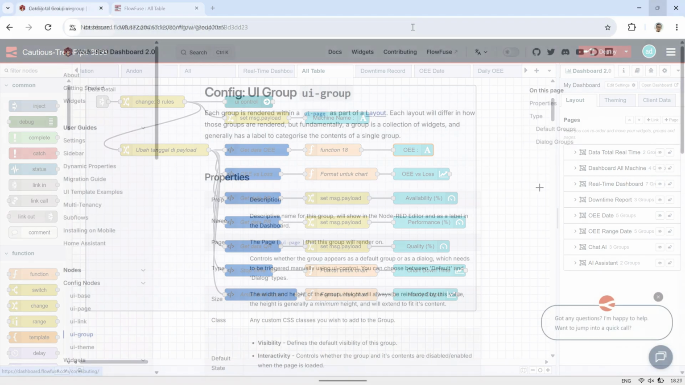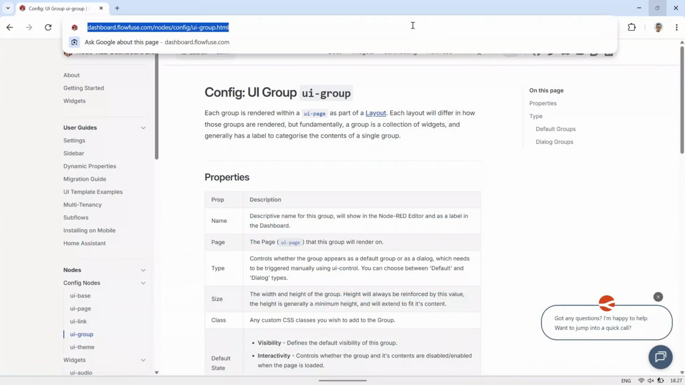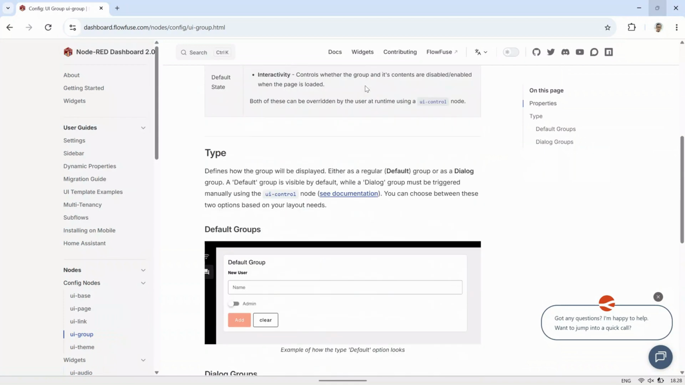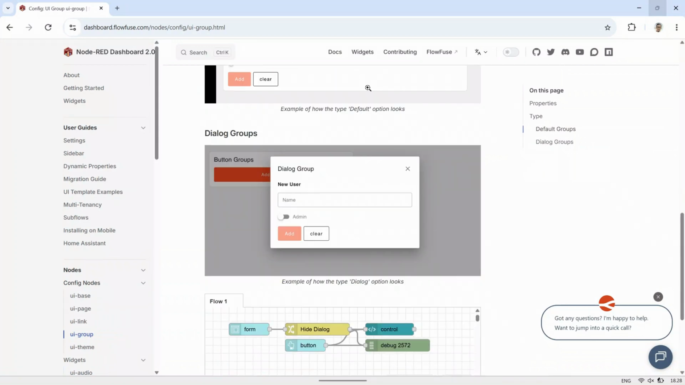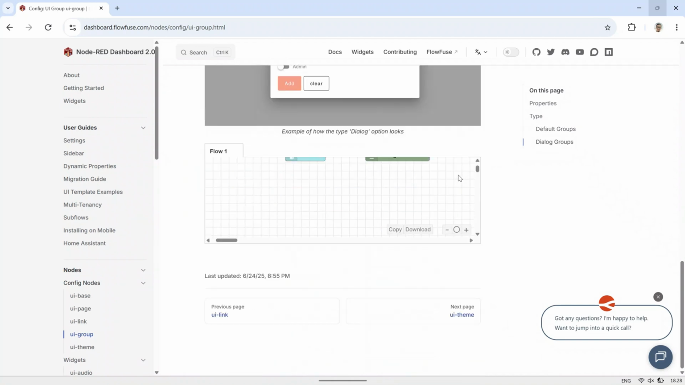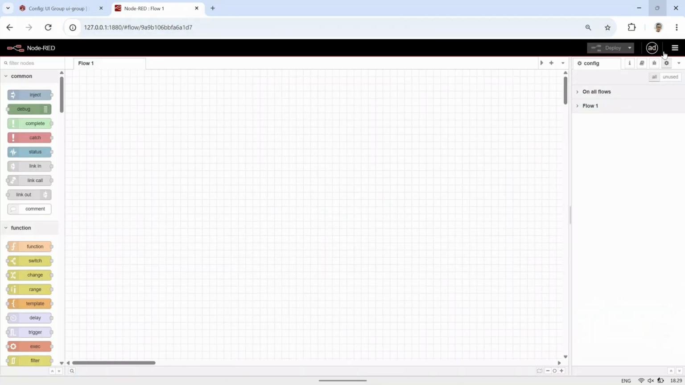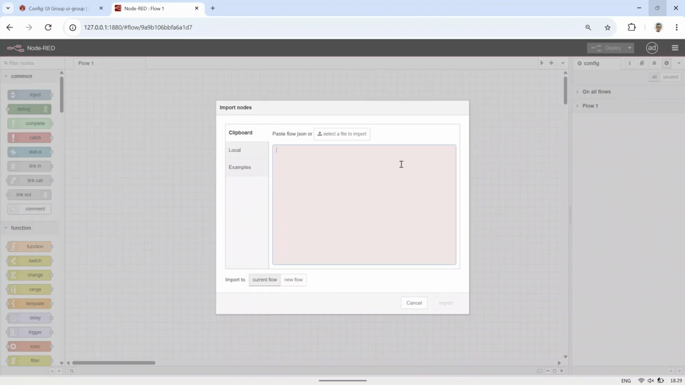For more detailed information about the dialog group, you can visit the official website at dashboard.flowfuse.com, under the UI group section. On that page, you can also copy the sample flow to try it yourself and learn how to use the UI group, especially the dialog type. After copying the flow, you can import it into your workspace and then deploy.